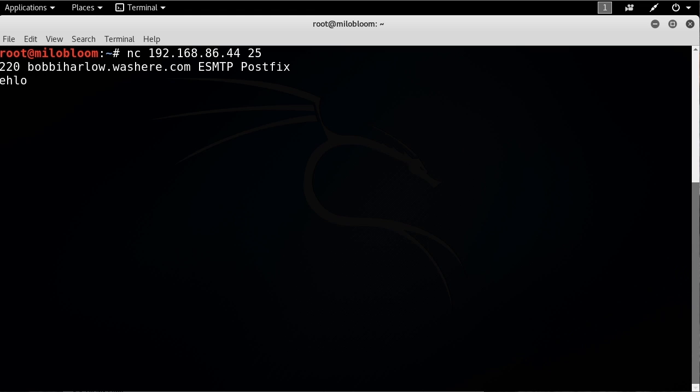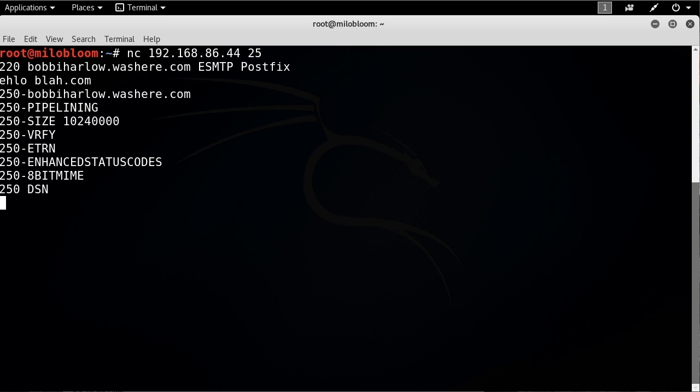So I can now say EHLO, which is the extended SMTP version of hello. If I wanted to not use extended SMTP and just use SMTP, I would say HELO. But I'm going to use extended SMTP, and so I'm going to say EHLO. And it looks for an IP address or a domain name or a host name there, and I've just used blah.com just for fun.